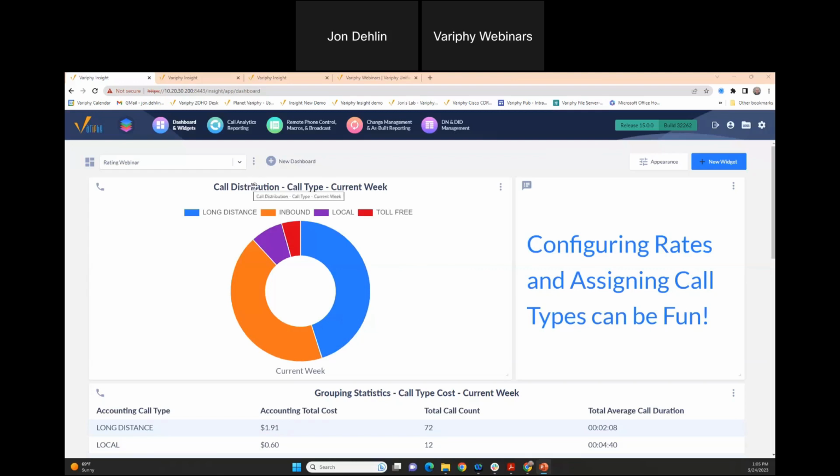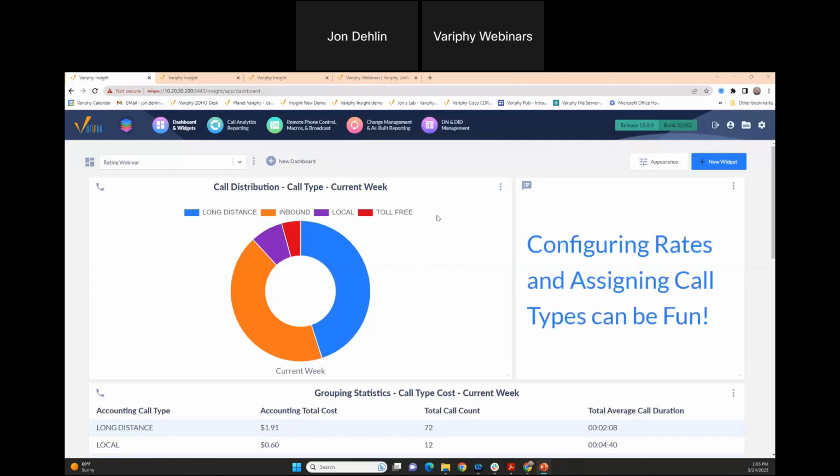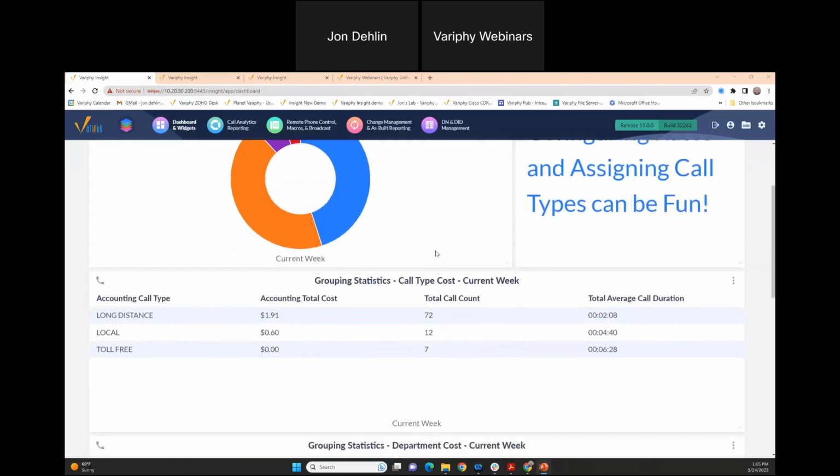The first one that you see there at the top is the call distribution widget, where if you set up a primary grouping type as call type, you will be able to see for whatever search set you've configured the call types available.